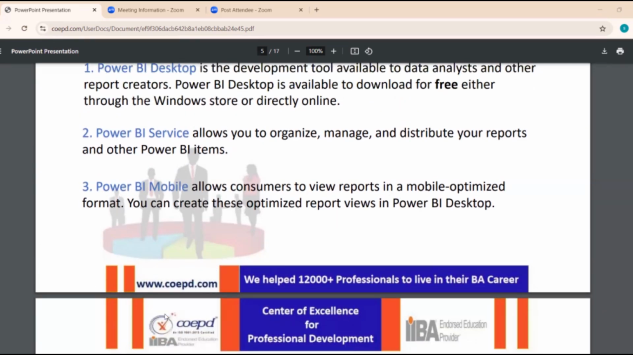It allows you to organize, manage, and distribute your reports and other Power BI items. I have already told you Power BI Service is used in organizations, and Power BI Desktop we use to generate some of the reports. For our practicing purposes, we are using this Power BI Desktop, but in the organization, they use Power BI Service.